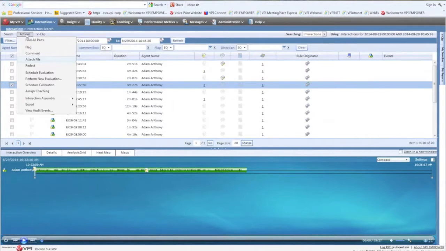Now, hopefully you guys see this theme here that I keep going to my Actions menu, and this is where I go for a lot of my items, right? And I always say this during my training, as I'm sure some of you that are on the call with me now have heard me say this multiple times. When in doubt, look under your Actions menu, right? It's where almost everything lives, right? Flags, comments, attachments, performing a new evaluation, assigning coaching, but exporting lives right under here.